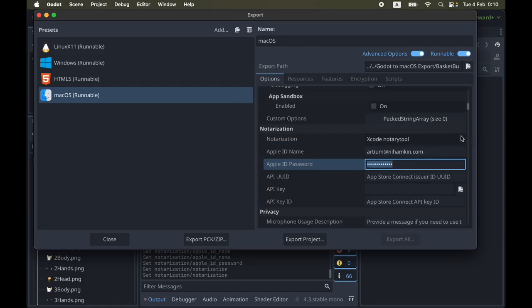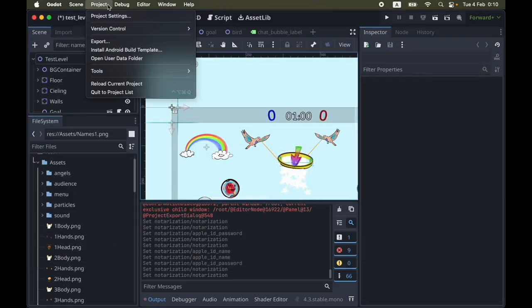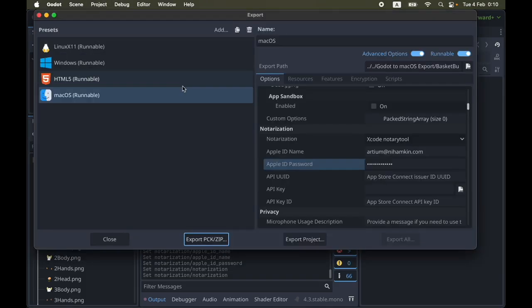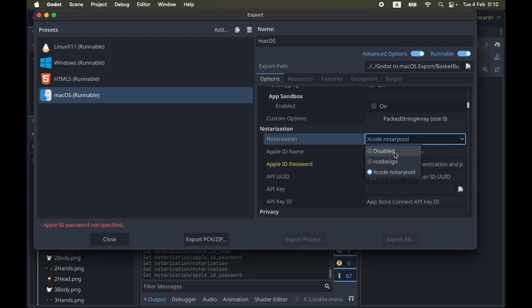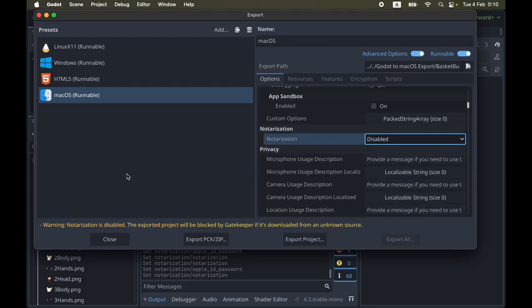It's in the project, I believe. And if you close and do export again, the password is still here. So I do not recommend this method. I think it's good enough to export like this and then perform the notarization step after this. It's just one command line that you need to run. It's not a big deal. In my opinion, it's better.